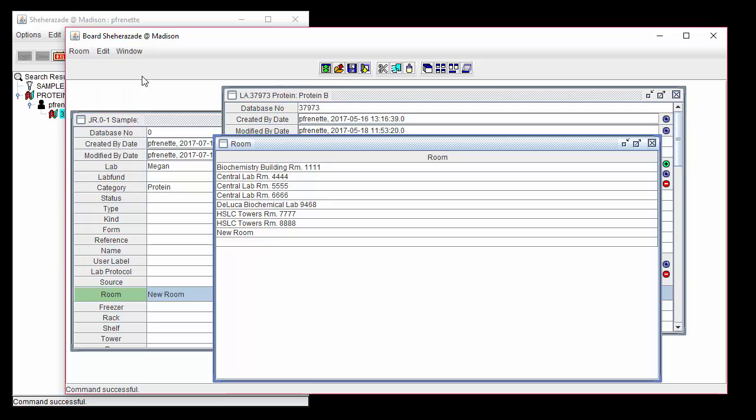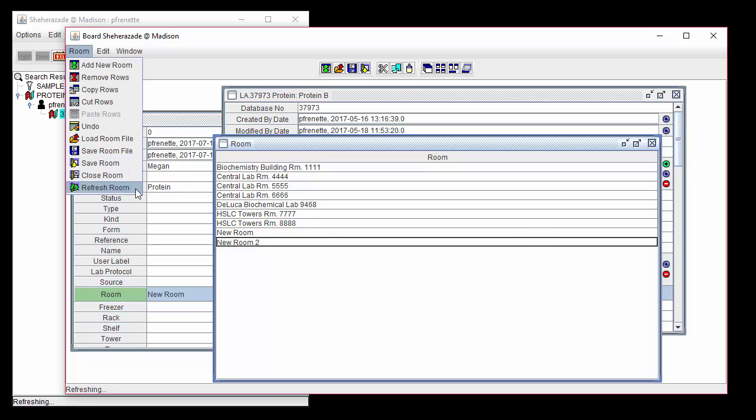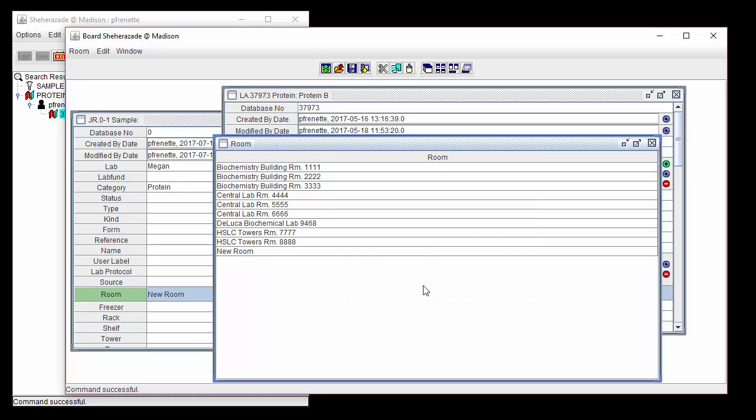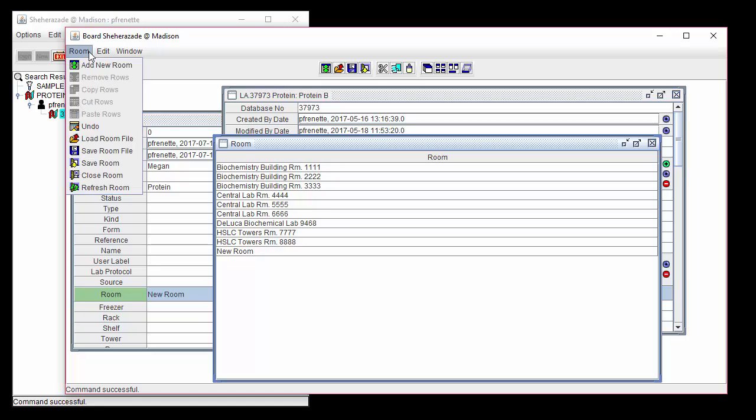I have not saved the record, and so now when I select Refresh under the Room menu, the record is restored to the previously saved version, and my changes are negated. A pop-up window will appear to confirm the choice to refresh the record. To close the Room window, choose Close Room or click the X button on the Windows title bar.